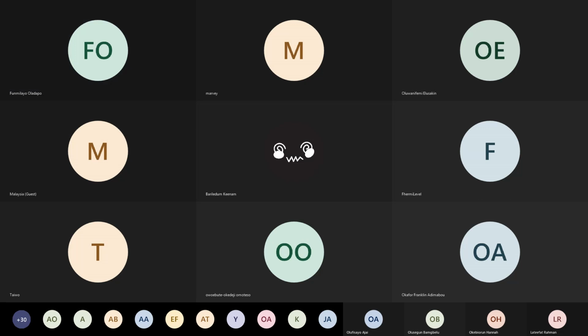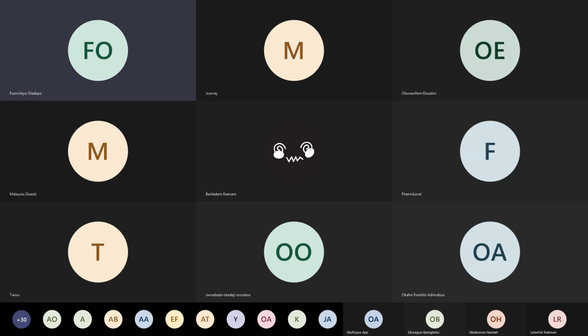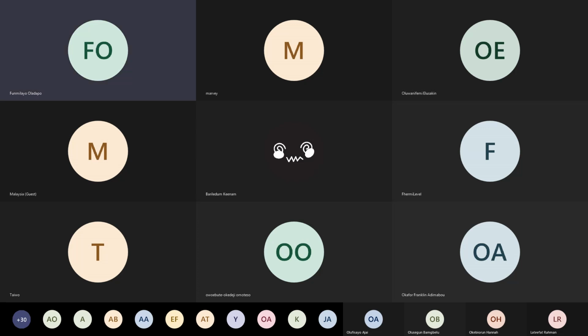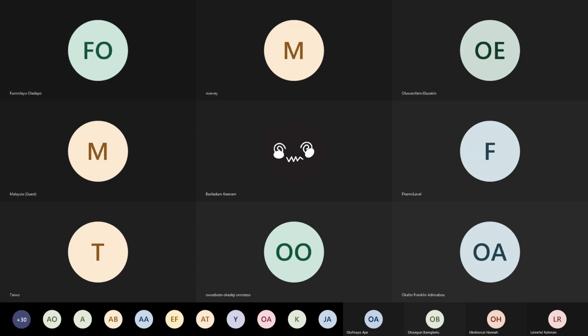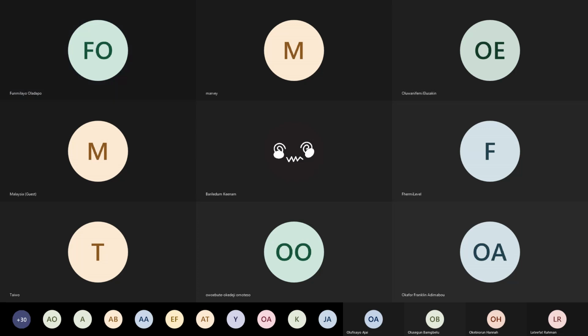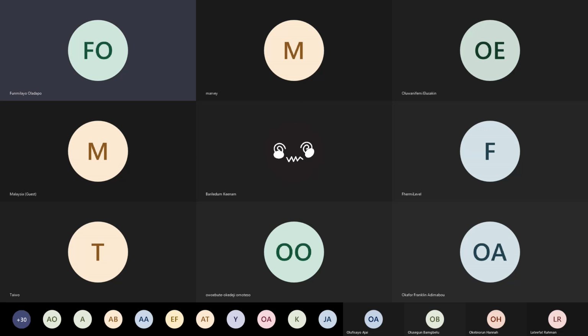Now, information architecture has different components. We have the organization systems, the labeling systems, the navigation systems, and the searching systems.